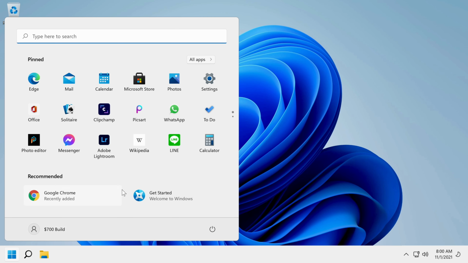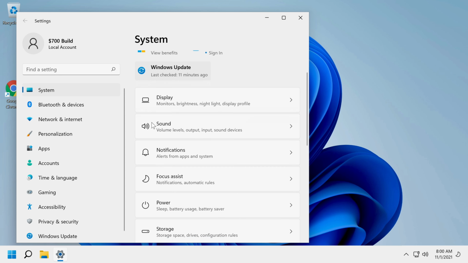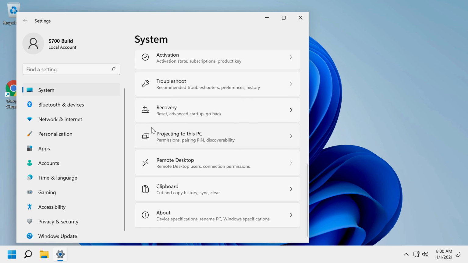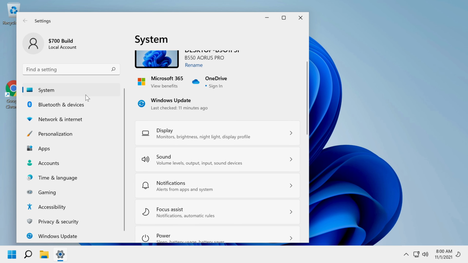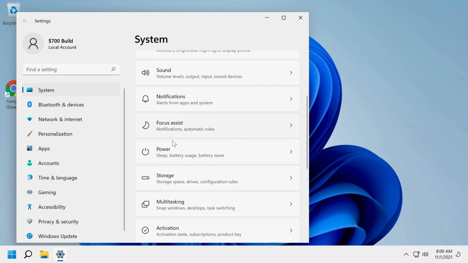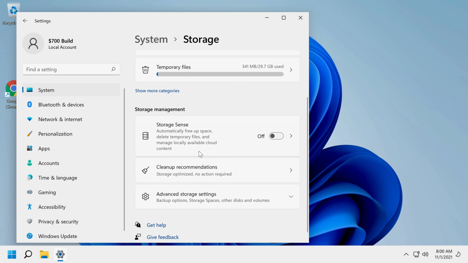You go up to your start, you go to your settings, it's under system, go on down here someplace. Okay, once you're on your system, you go down here to your storage, and this just kind of helps keep your cache or your temporary files cleaned up.